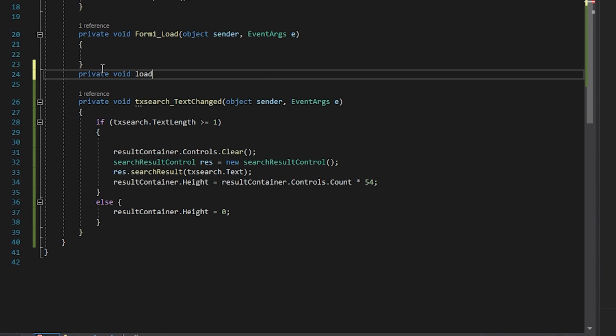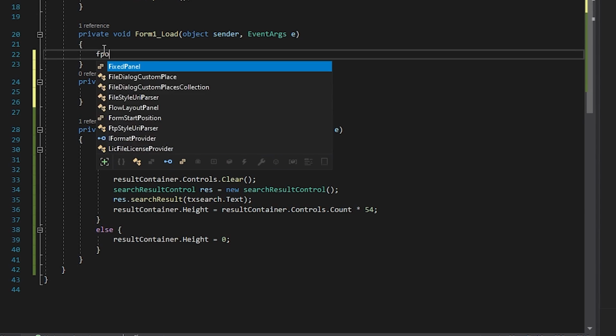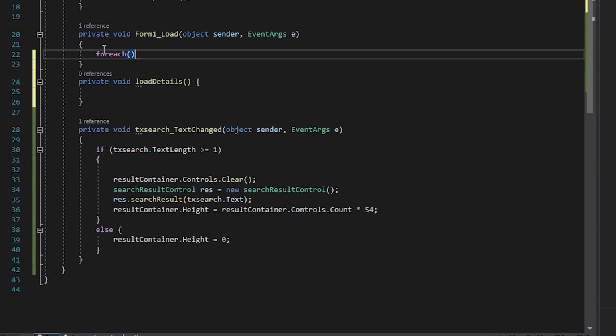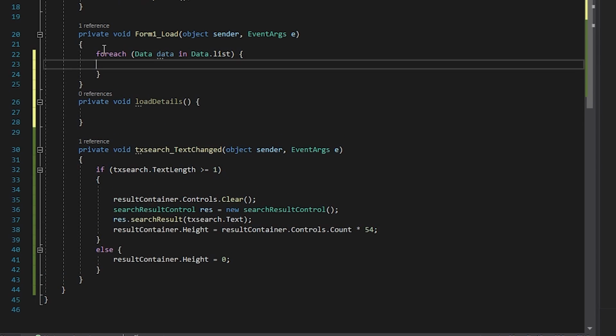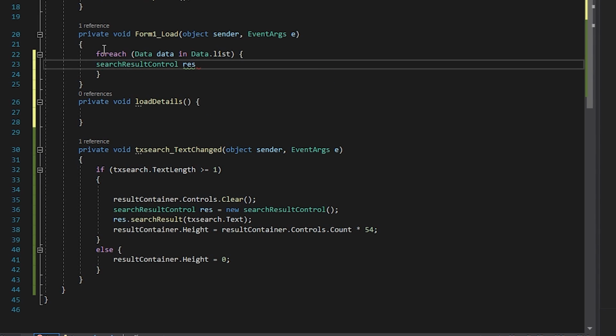Create a new method that is responsible for populating the search result container with relevant search results. This is accomplished by iterating through each element in a list of data class objects and creating a new instance of the search result control class for each one. Once a new search result control object has been created, the method then uses the details method to set the properties of the object with the relevant search data. This likely includes information such as the title, author, date, and other relevant details of each search result.